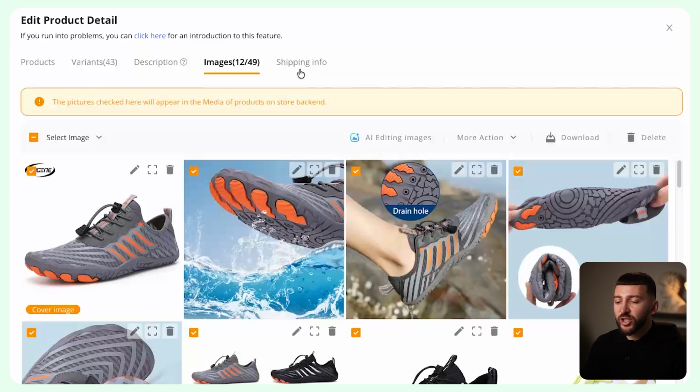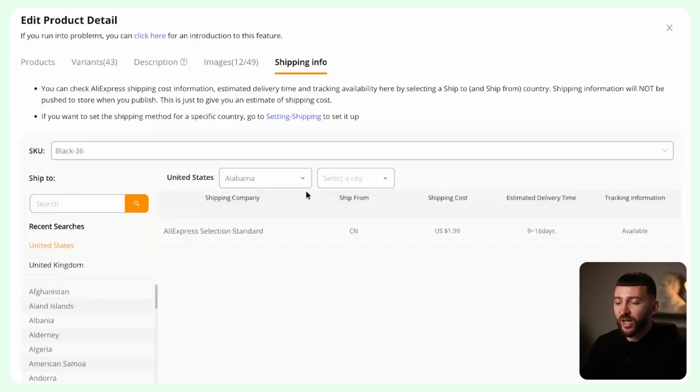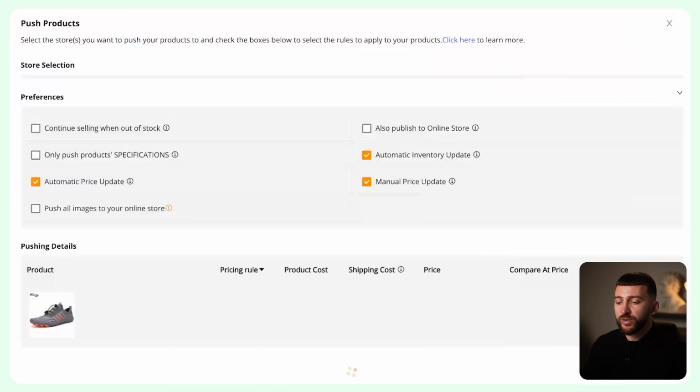So now we can click on Shipping Info. From Shipping Info, you can see the shipping price and times for different countries that you want to sell the product to. This is a great way to quickly see a snapshot of the shipping times and prices for the product. Once you're happy with all of the product information, you can click on Push to Store.